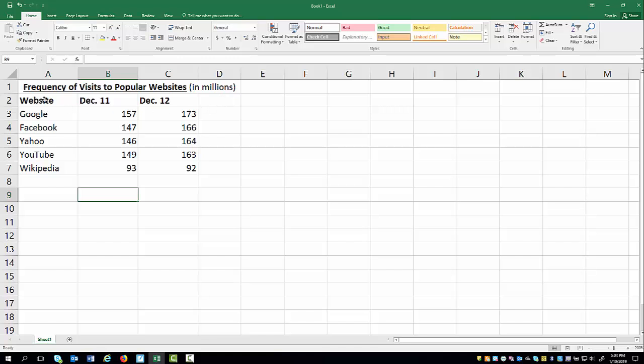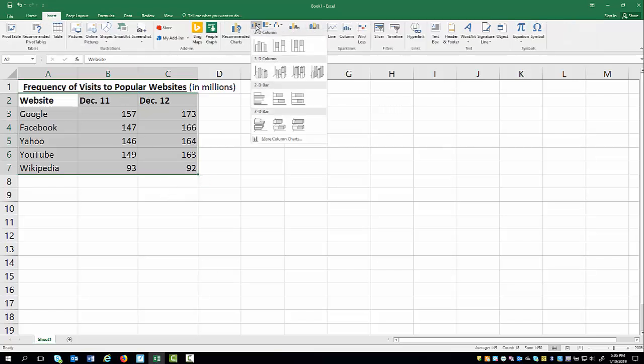So I'm going to go ahead and select our categories as well as the frequencies. And since I want to display the frequencies for both of these years, I'm going to select both columns. And then we'll insert our bar graph.